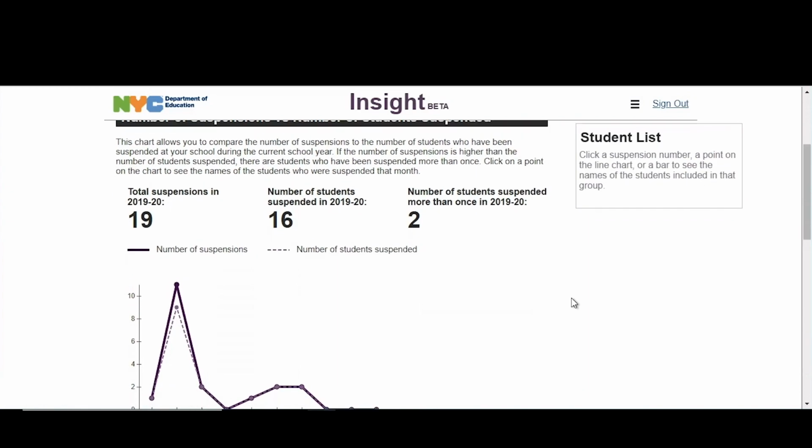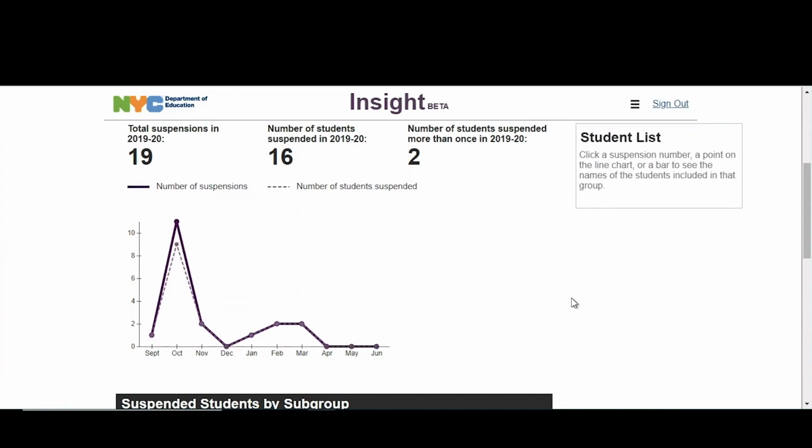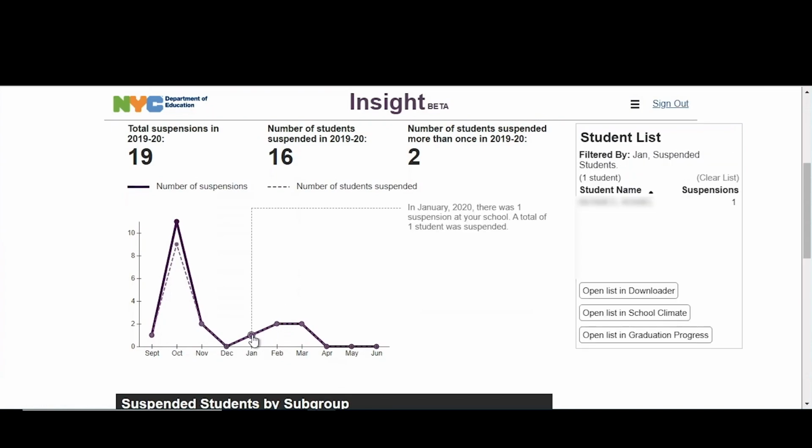The line chart below shows how many students have been suspended each month of the year. The solid purple line shows the total number of suspensions, and the dotted lavender line shows the number of students who have been suspended that month. For some months, as you see here with October, a lavender point may be lower on the chart than the purple point, and this means that at least one student was suspended more than once during that month. If we click on any of the points, we'll see again that the student list will update on the right-hand side to reflect the students that were suspended in the month that you clicked.